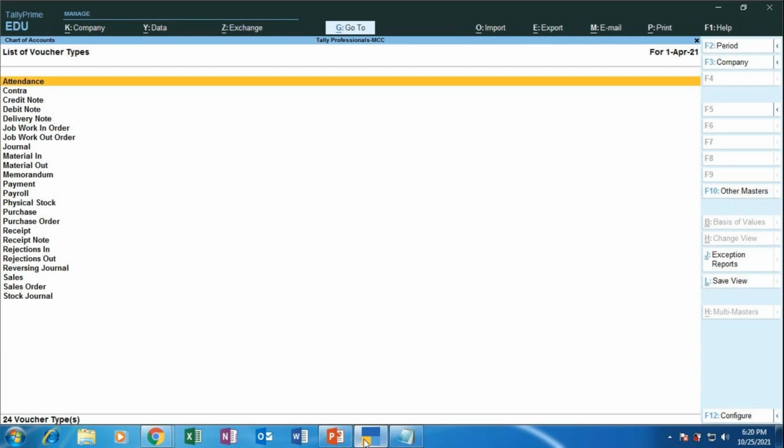Okay, which is the default cost category? Let me see who's going to answer this. All these are very, very important for you, the default creations. It is which one? Ma'am, is it sales? Cost category, ma'am. Primary, ma'am. Very good. Superb.